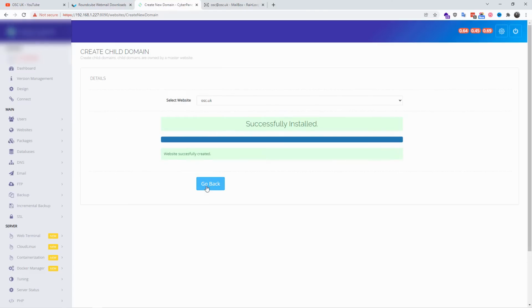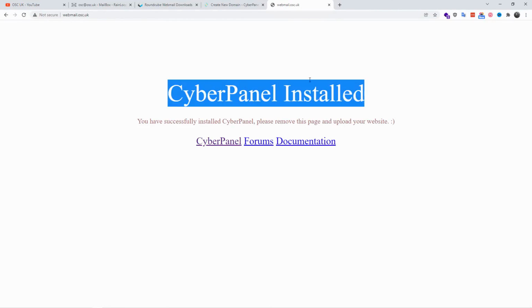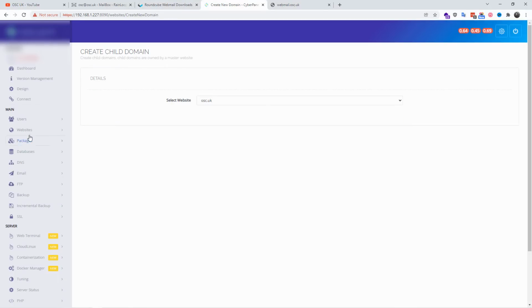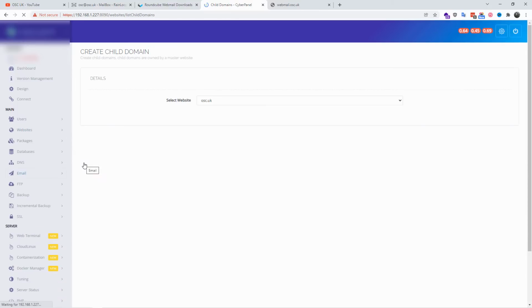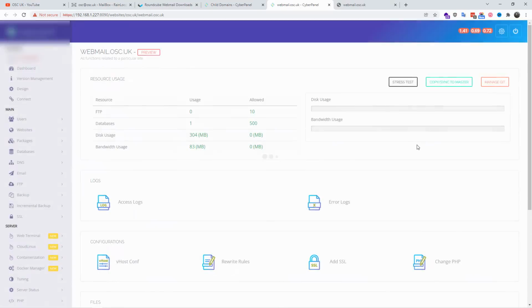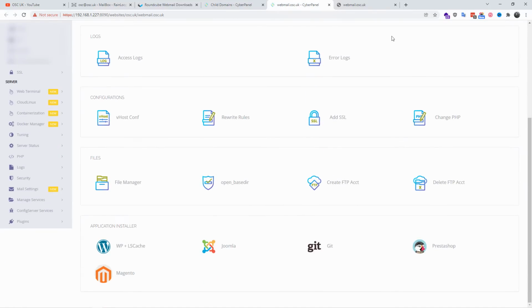I'm going back now. If I go to the domain, you can see Cyberpanel installed and everything looks fine. So we can now start the installation of RoundCube. The next step is to list the child domains, and I'm going to click manage on Cyberpanel. If you use a different panel, I'm sorry, this is Cyberpanel, but let me know if I can help you. Leave any comment in the description below.